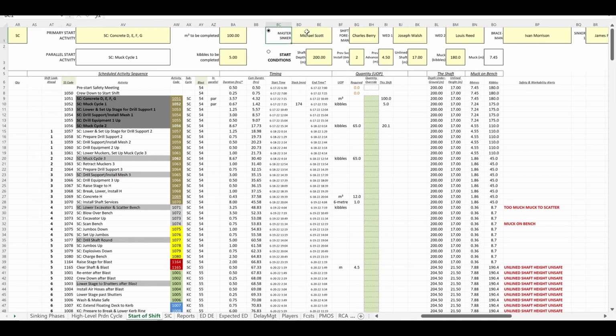Now, once these start parameters are done, all activities are automatically scheduled, showing durations, start time, end time. Activities scheduled for the upcoming shift are highlighted in dark gray. Activities with tangible outputs, such as kibbles and cubic meters, are tracked in units of production. These columns show required number of units for this shift. For muck cycle 2, it's 20.1 kibbles.